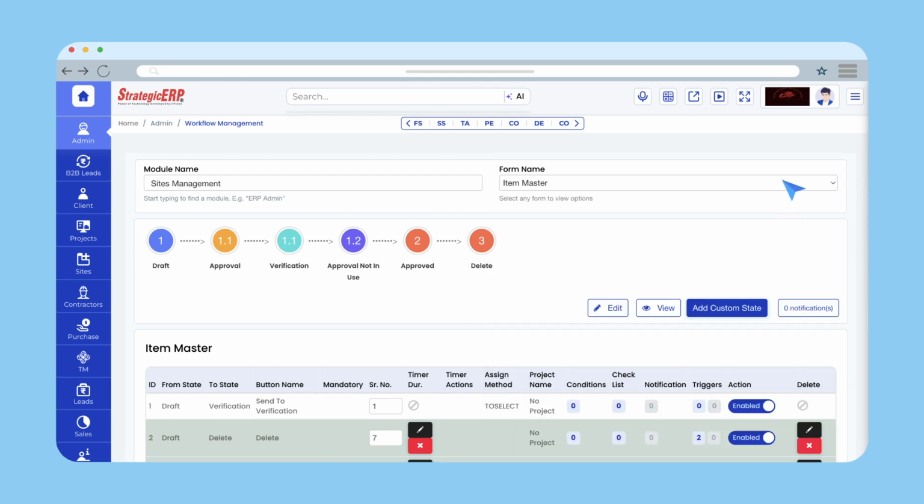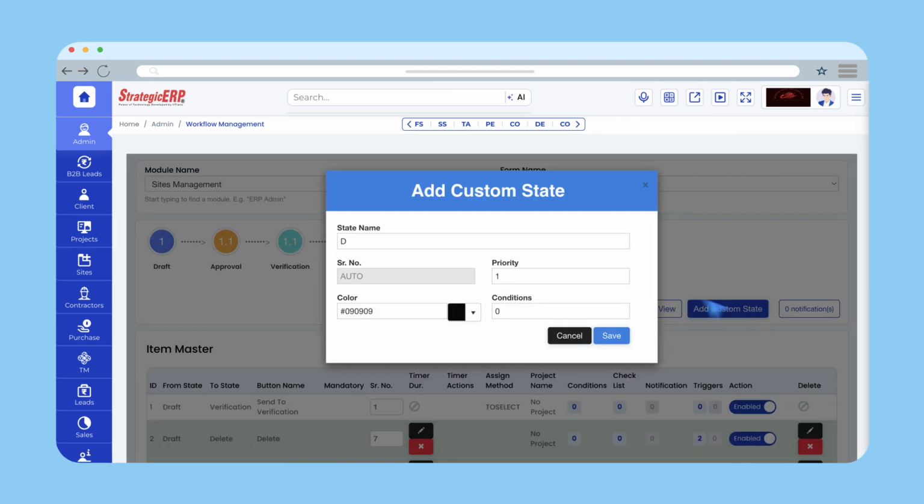Once the module name and form name are entered, you can view the basic workflow stages such as draft, approval, verification, approval not in use, approved and delete state. To create a new state, click on Add Custom State. Enter the state name and set priority as applicable. You can also enter conditions if applicable. Click on Save, then proceed further.